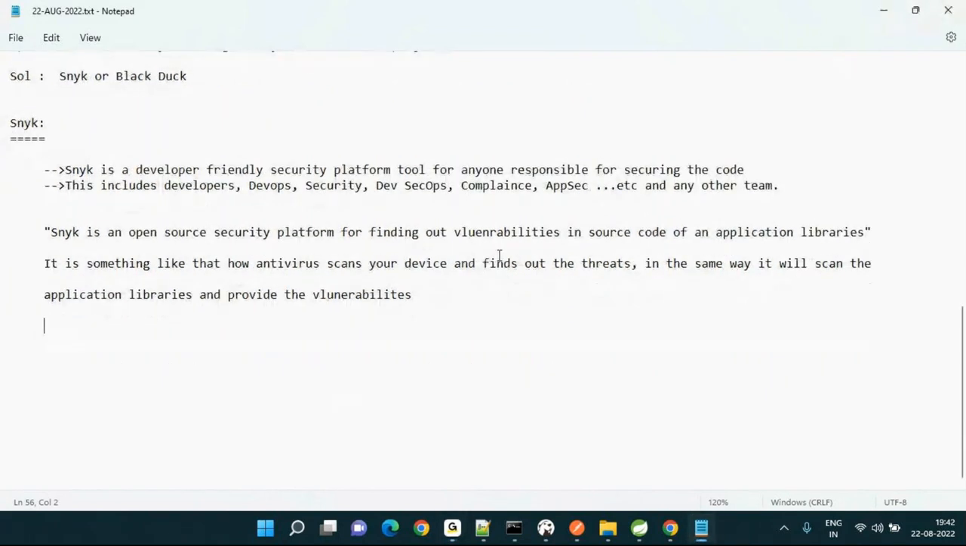Okay, team, let's see how these vulnerabilities work. Now here we should see it practically, team.